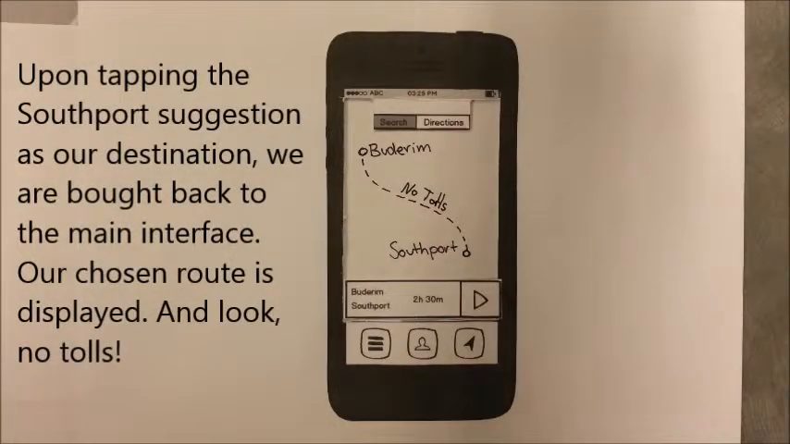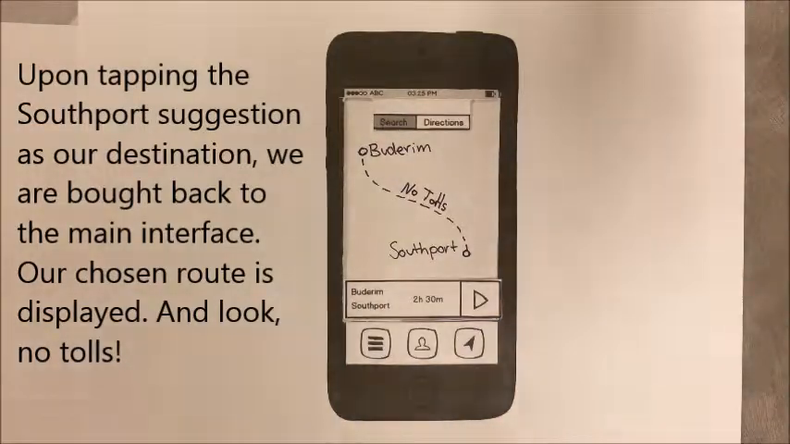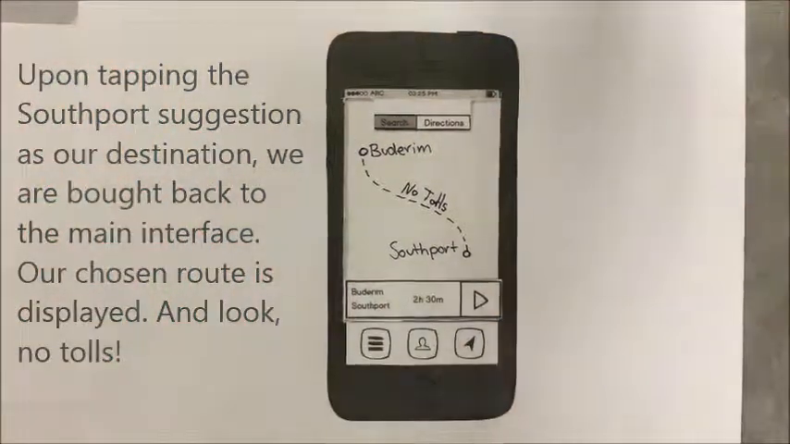Upon tapping the Southport suggestion as our destination, we are brought back to the main interface. Our chosen route is displayed, and look, no tolls.